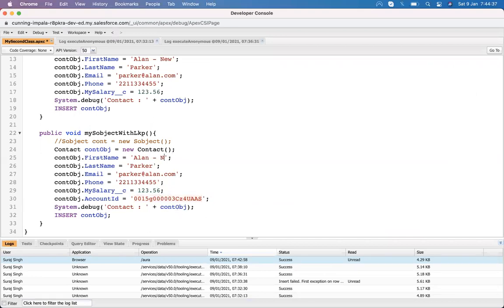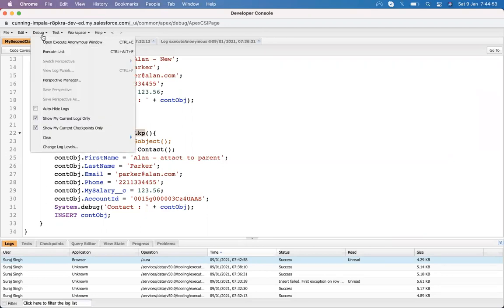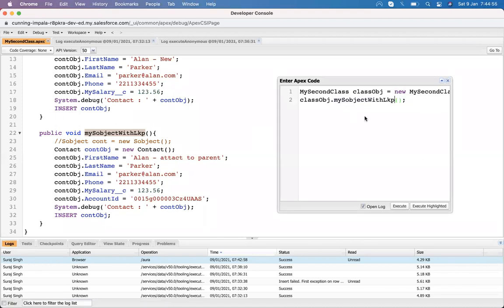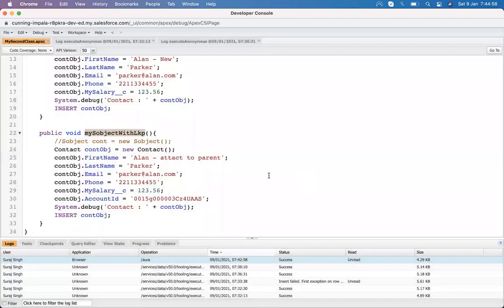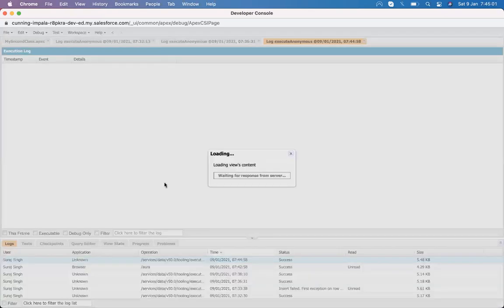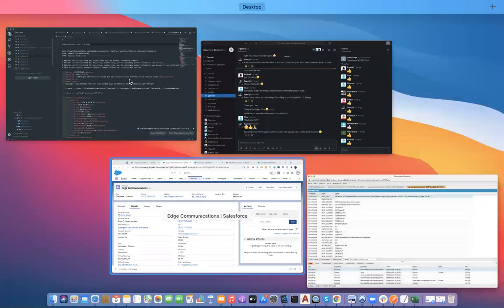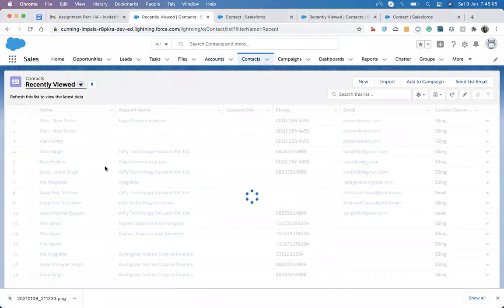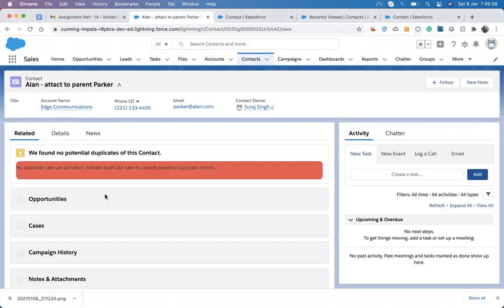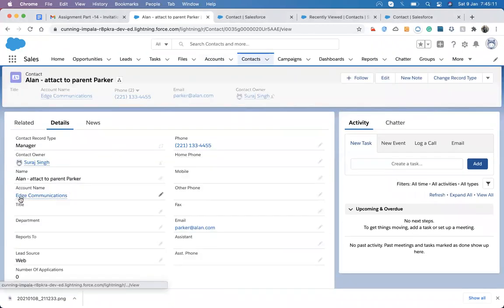I'm going to change its name so that it will be attached to parent. I copy this method name, paste my method name here and hit execute. Once I execute, a new record gets inserted. Let me show you. Yeah, you can see that a new record got inserted and it got attached to this account record.